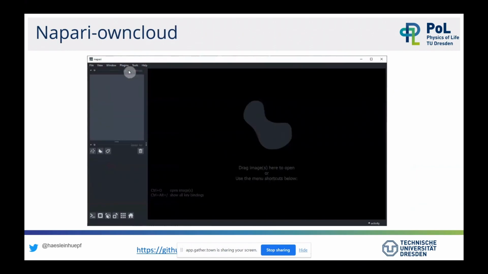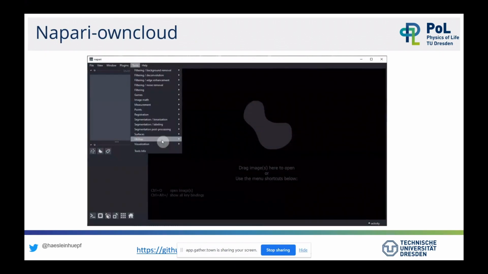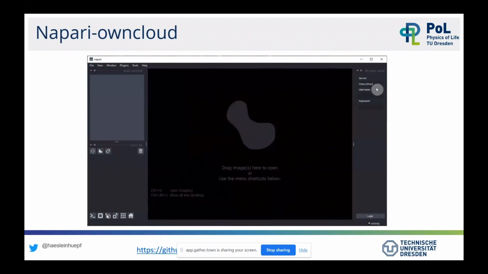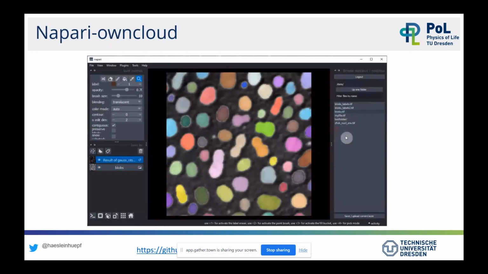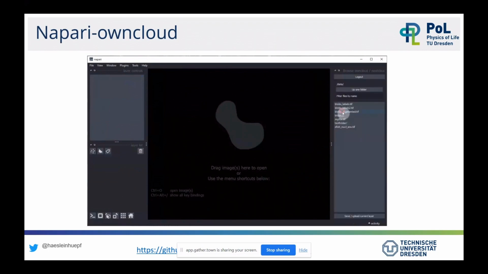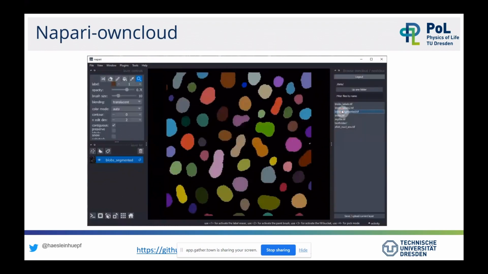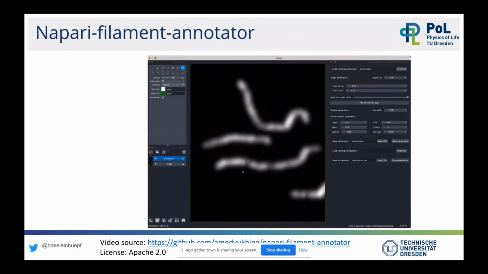Locally here, we also had the issue that the Omero server was not immediately working. That's why we also developed a plugin for ownCloud, so that you can log into an ownCloud server, inspect your image data. You can also segment these images and then upload them to your ownCloud. So it's maybe not the best way of interacting with microscopy data. I would love to do these things with Omero, but with ownCloud, it's also possible. It's also just a plugin you install into your Napari.